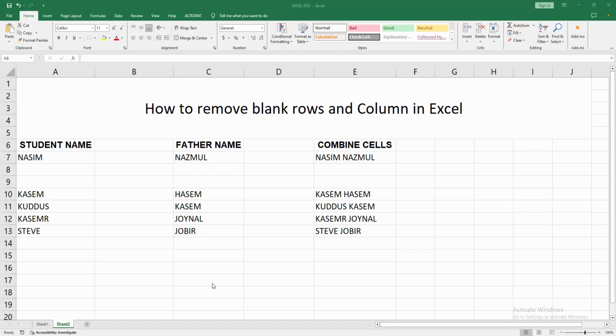In this video, I am going to show you how to remove blank rows and columns in Excel. Let's get started. At first, you have to open your Excel spreadsheet. We can see here many data and many blank rows or columns. Now we want to remove all the blank rows and columns at once, without using a formula.